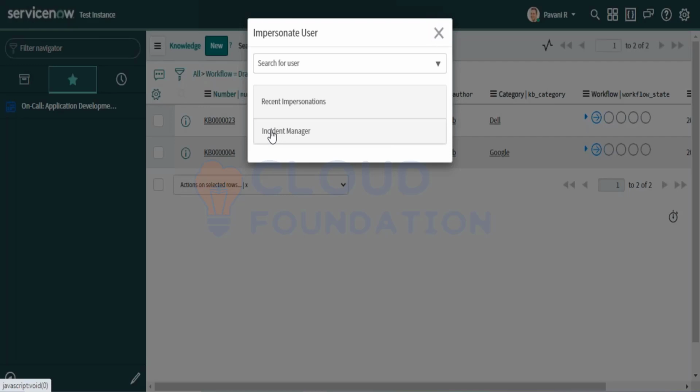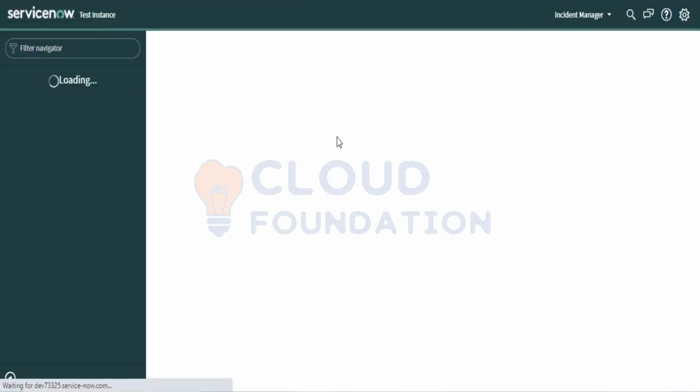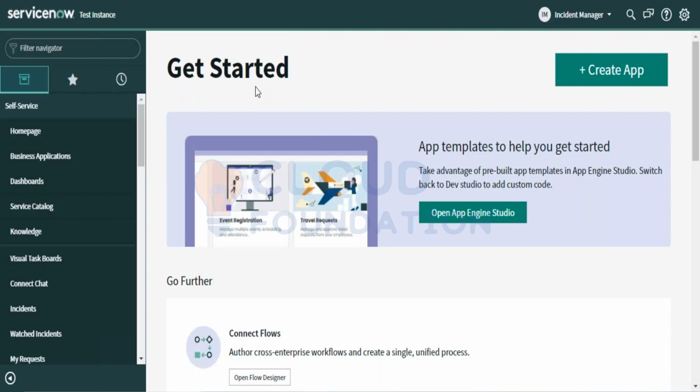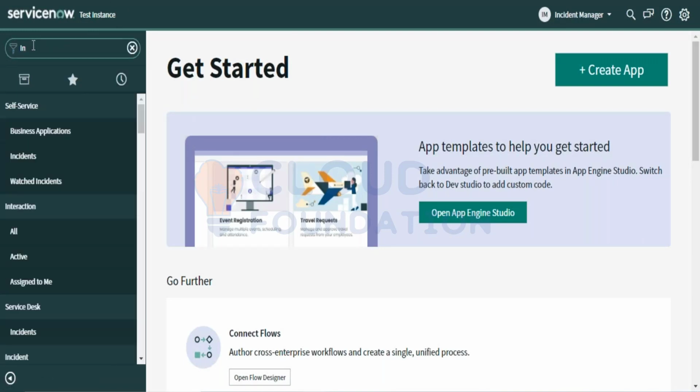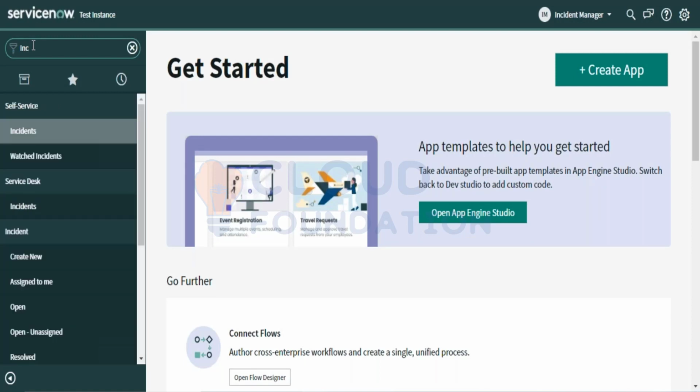So what happened? This guy, as an incident manager, logged into the instance. He's able to see anything related to incident, right? So if I say HR agent, let's suppose I have given the HR role to that user. What will happen?